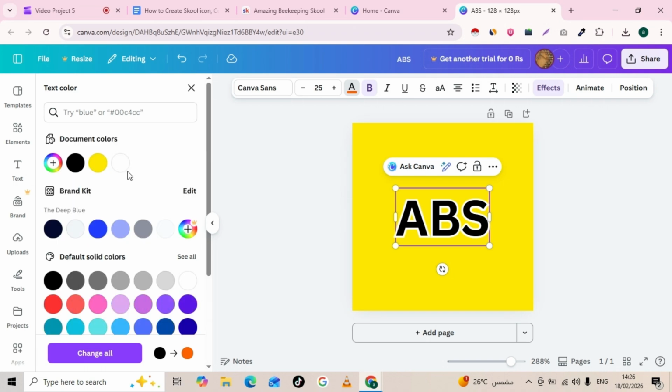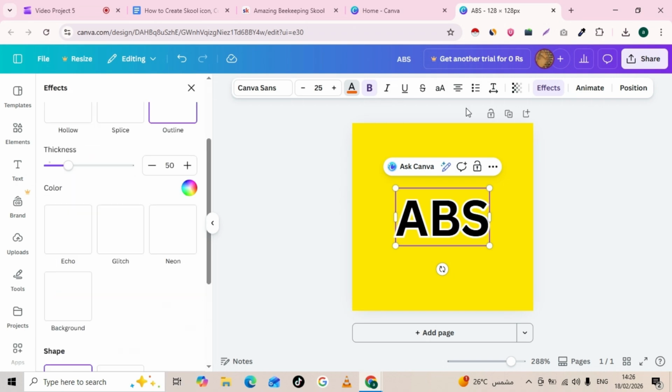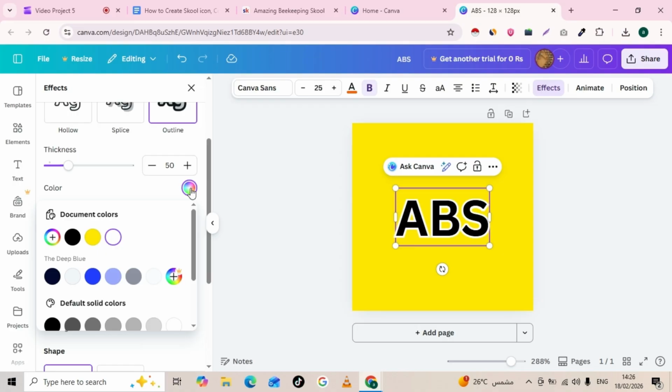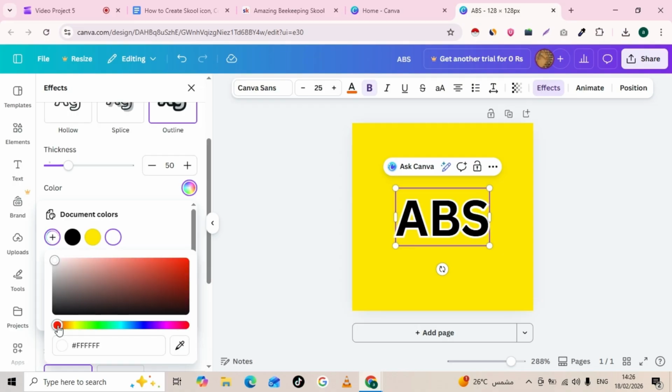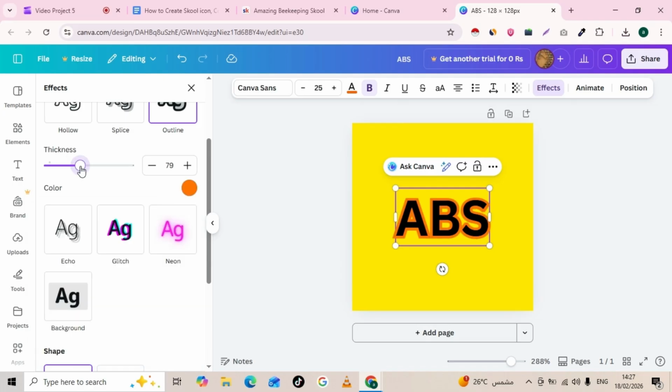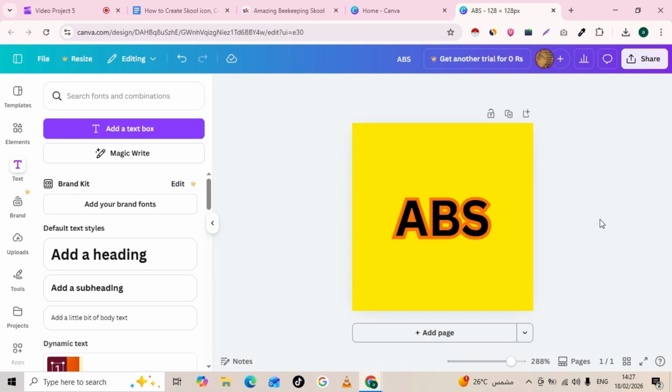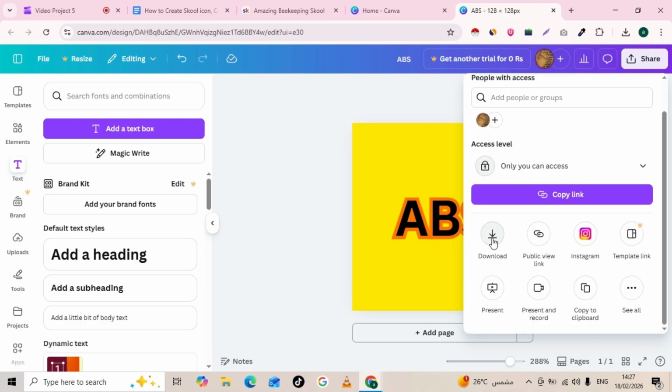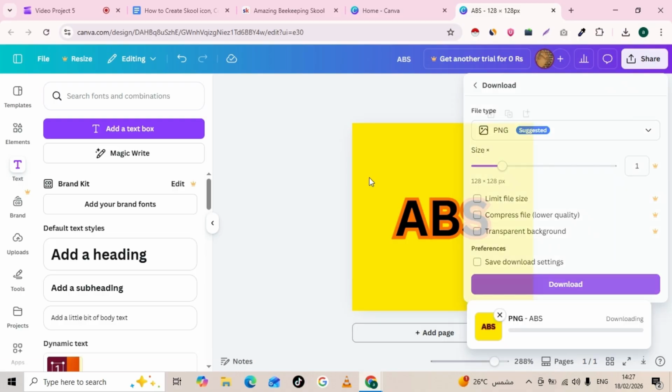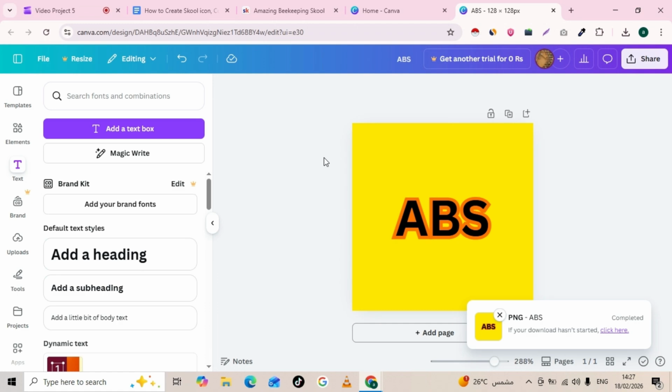Okay, let's go to effects. Yes, color. Use the brown color here. Okay, as you can see, maybe you can change the thickness, make it a little bit more. Let's say 100. Let's say you are done, you're satisfied with your icon. You simply have to download this by clicking here, download, and simply click here. So your icon will be downloaded.